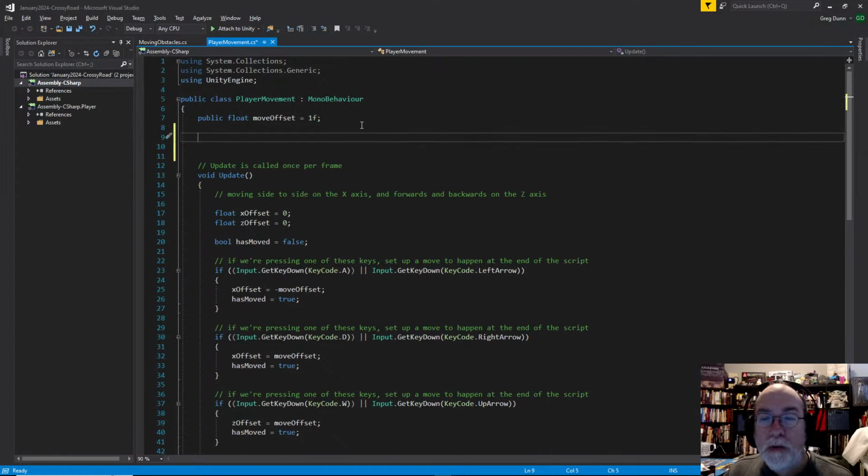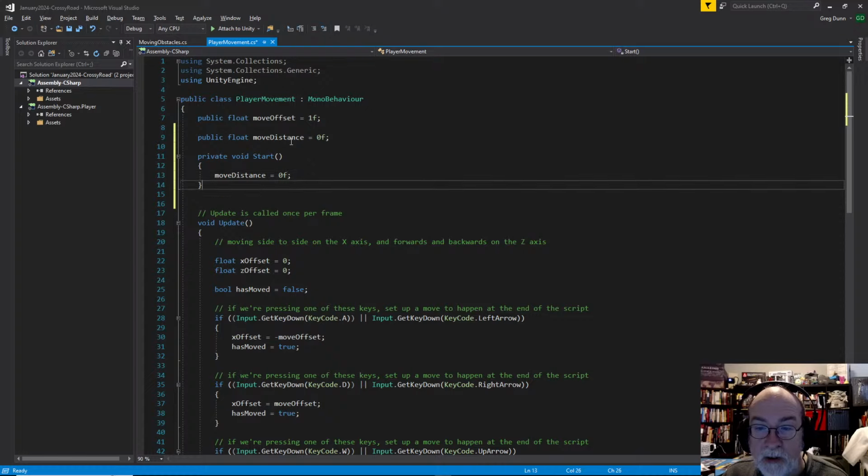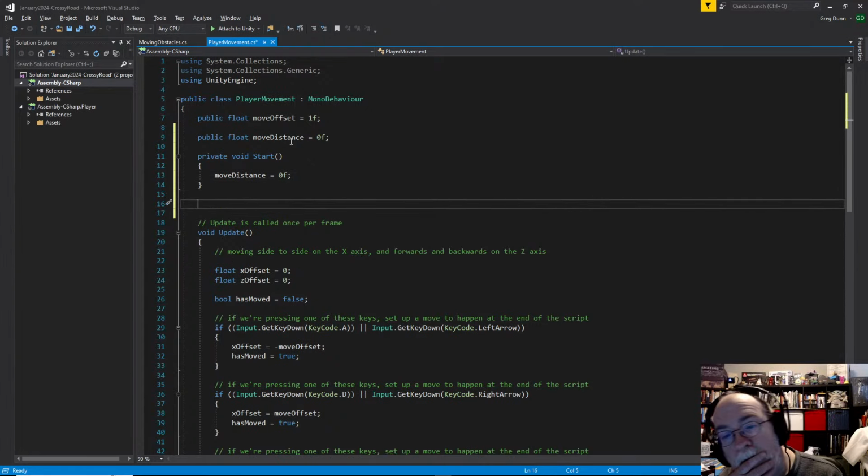Let's do, so we want a public, because I don't care, and it's easier to see it in the inspector. Public float, yes, you know, player advance, move distance. Yeah, move distance is fine. Let's start back in there. Move distance equals 0 because we want to set that. 0f, it's floating point.